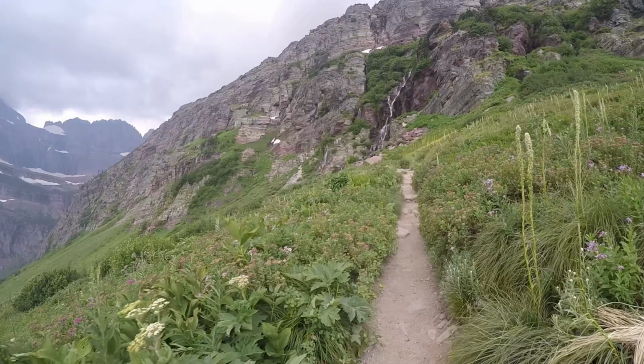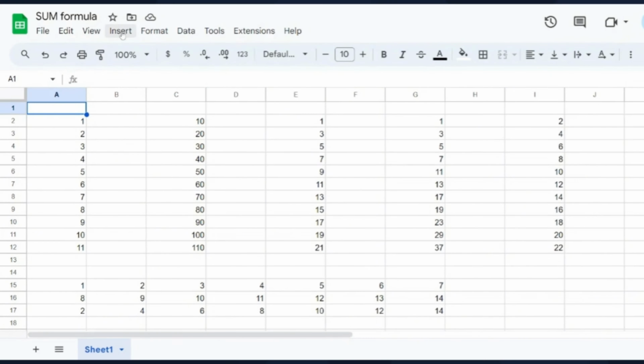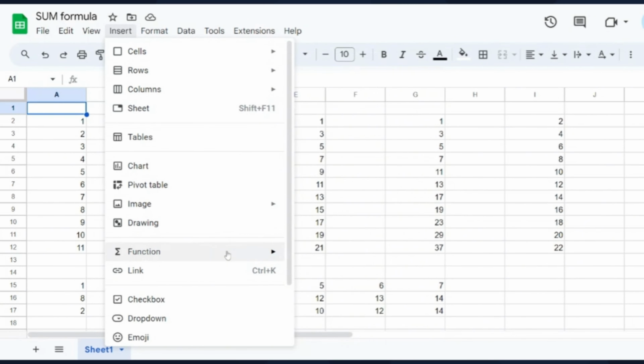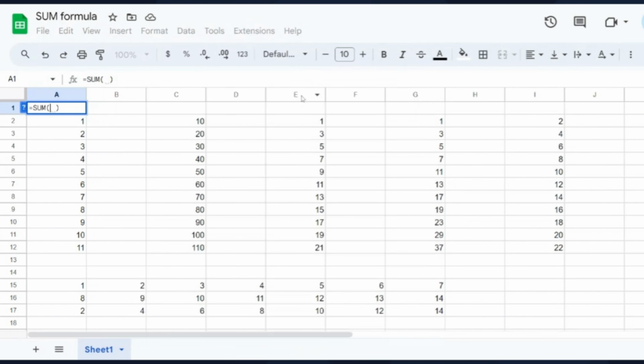In order to sum and use this formula, I'm going to go up here again to Insert Function, so you can see this again, and I'm going to just sum A2 to A4. So I can type it in, and then add a close parentheses, and I can just hit enter, and again 1 plus 2 plus 3 equals 6.